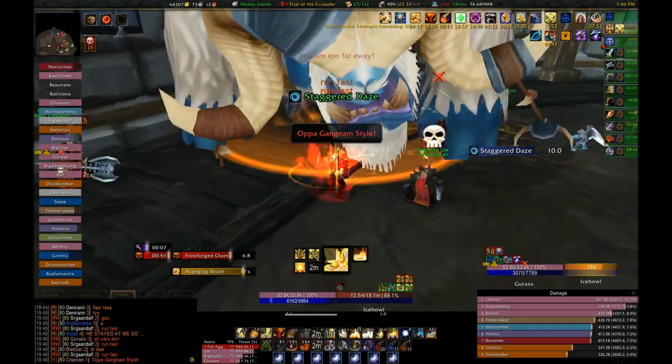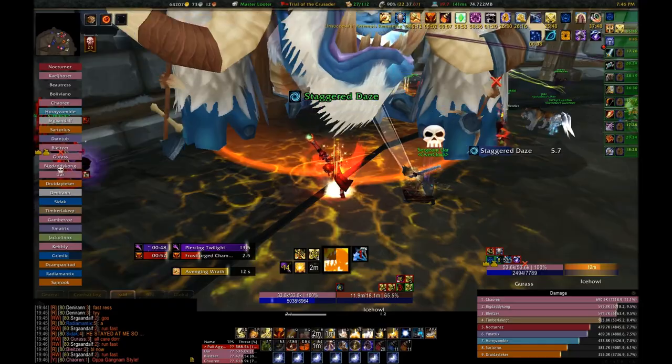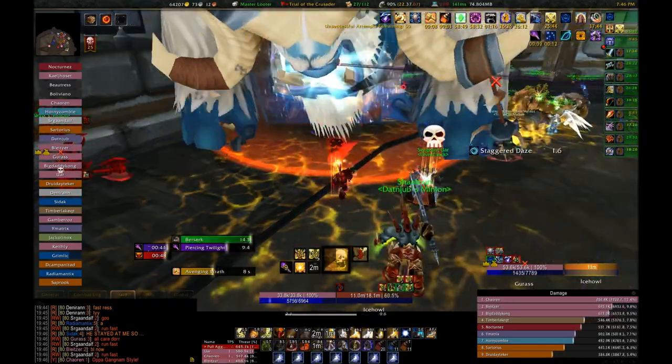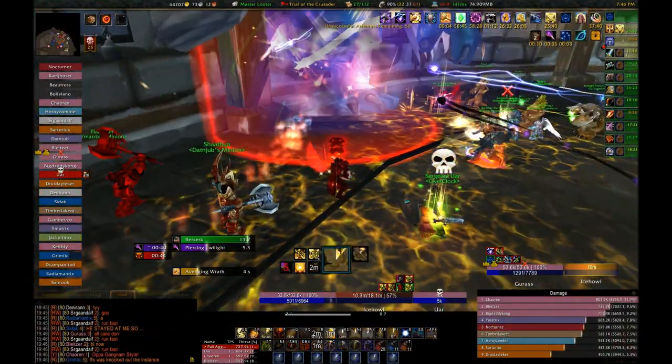Now the really important stuff. Action bars are a humongous part of your UI. You should bind as many of your important abilities as you can without having to stretch your hands too far away from your movement keys, which for most people are WASD.